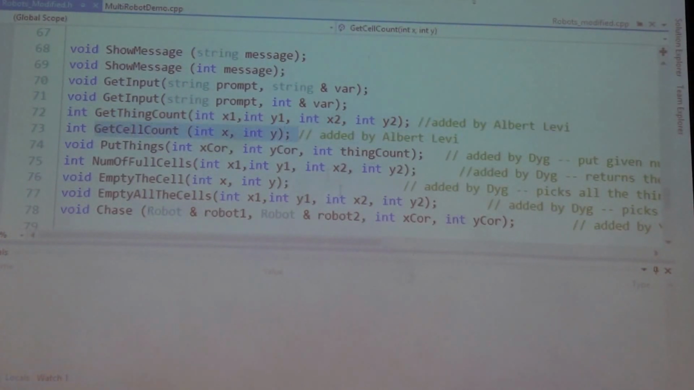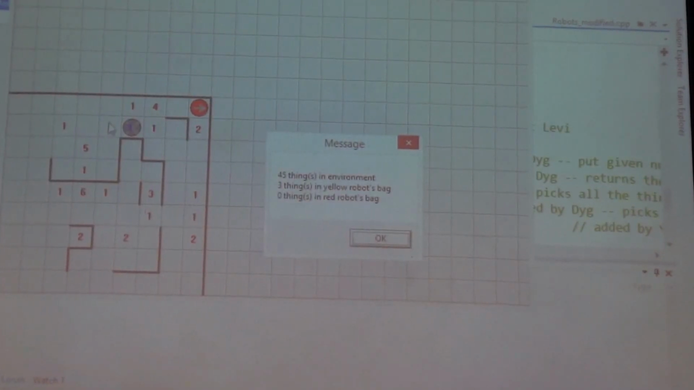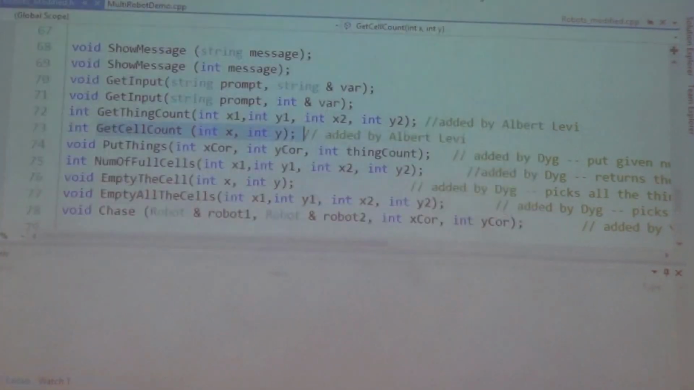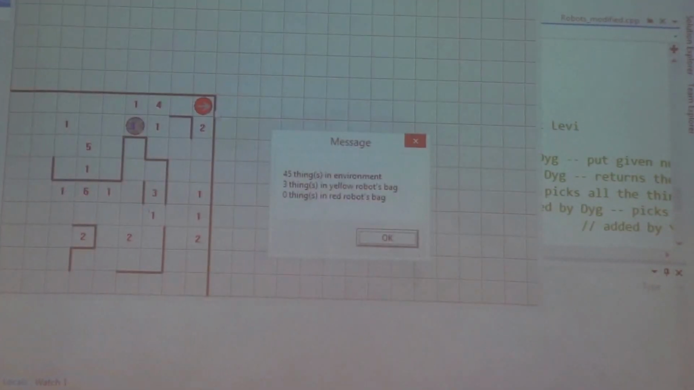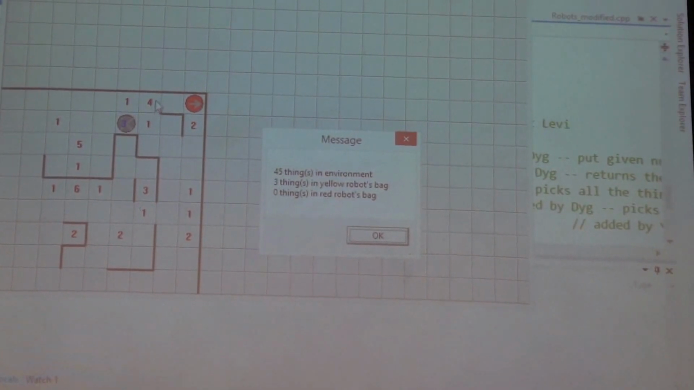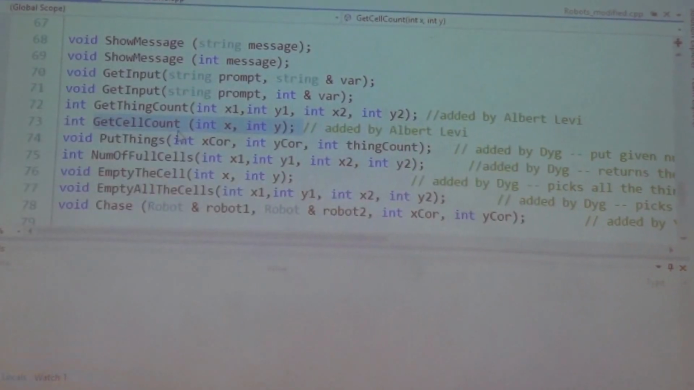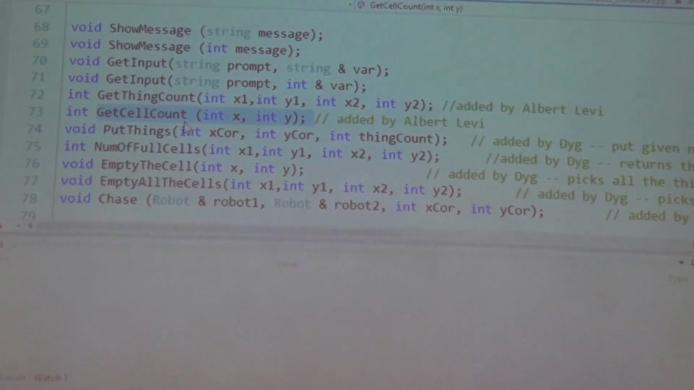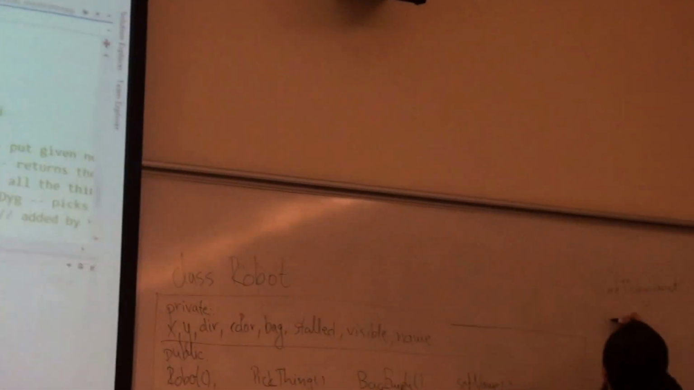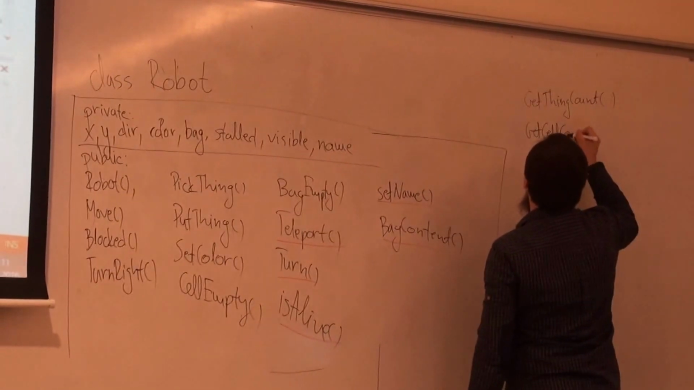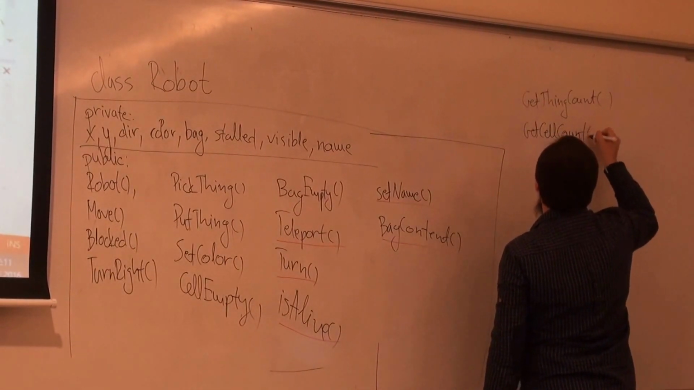GetCellCount, meaning for a certain cell, it takes two parameters, x and y. Let's say for this cell, I think it's 11, 13. For this cell, I want to check how many things I have. So this is GetCellCount. GetCellCount is only for one cell. We count the things in that cell.